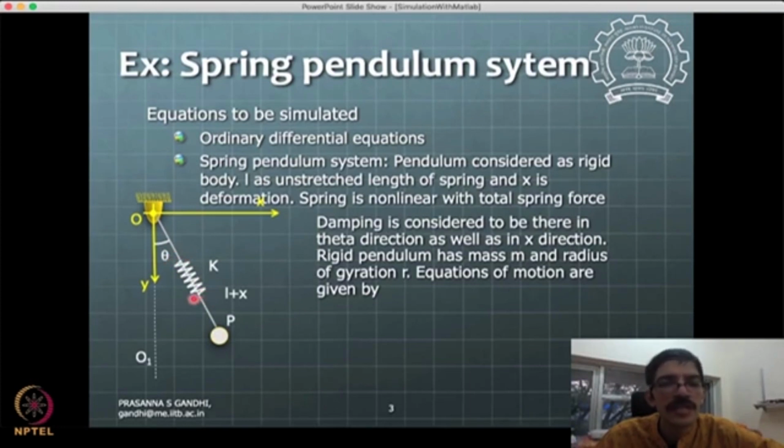Why? Because typically, in an actual practical case, this can be a rubber-like string, and rubber, as it stretches, its stiffness starts increasing. So it has some kind of a cubic nonlinearity which increases the stiffness as the stretching happens. So that is also incorporated in the equations.